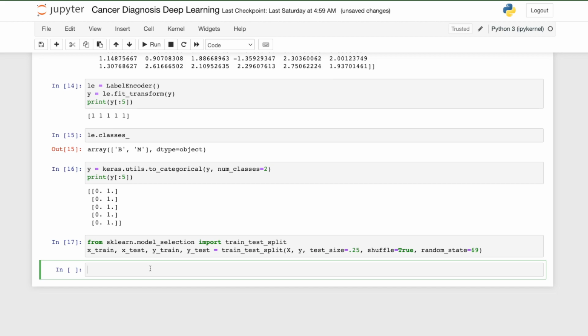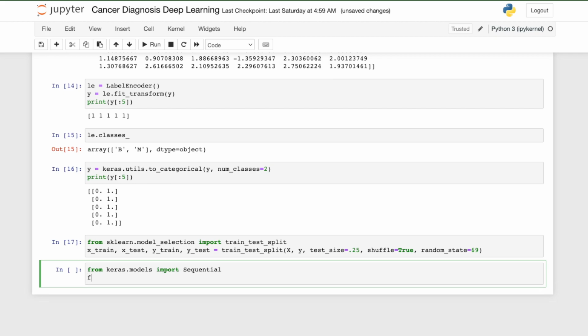So now we will build our deep learning model. So we will import a few things from keras.models. Let's import Sequential. So we will be using a simple sequential model, and let's import some layers from keras.layers. This is gonna be a basic deep learning model, so we're just gonna have Dense and Dropout. Yeah, those are the only two things.